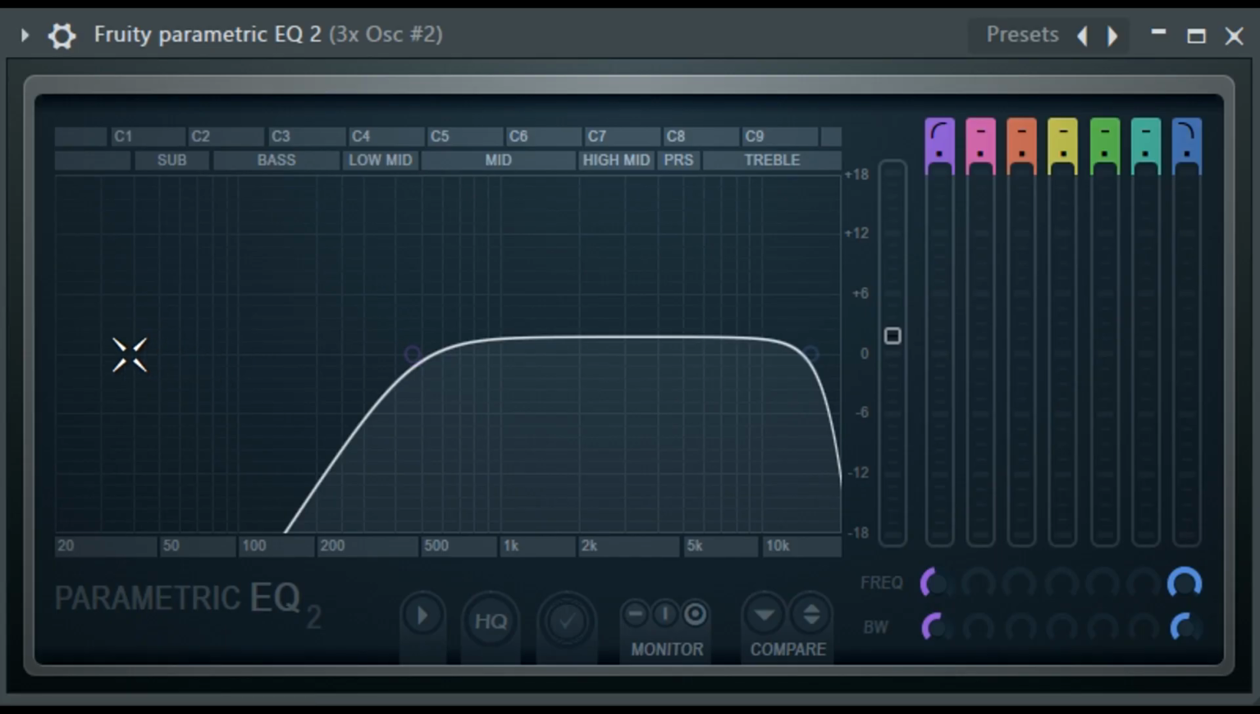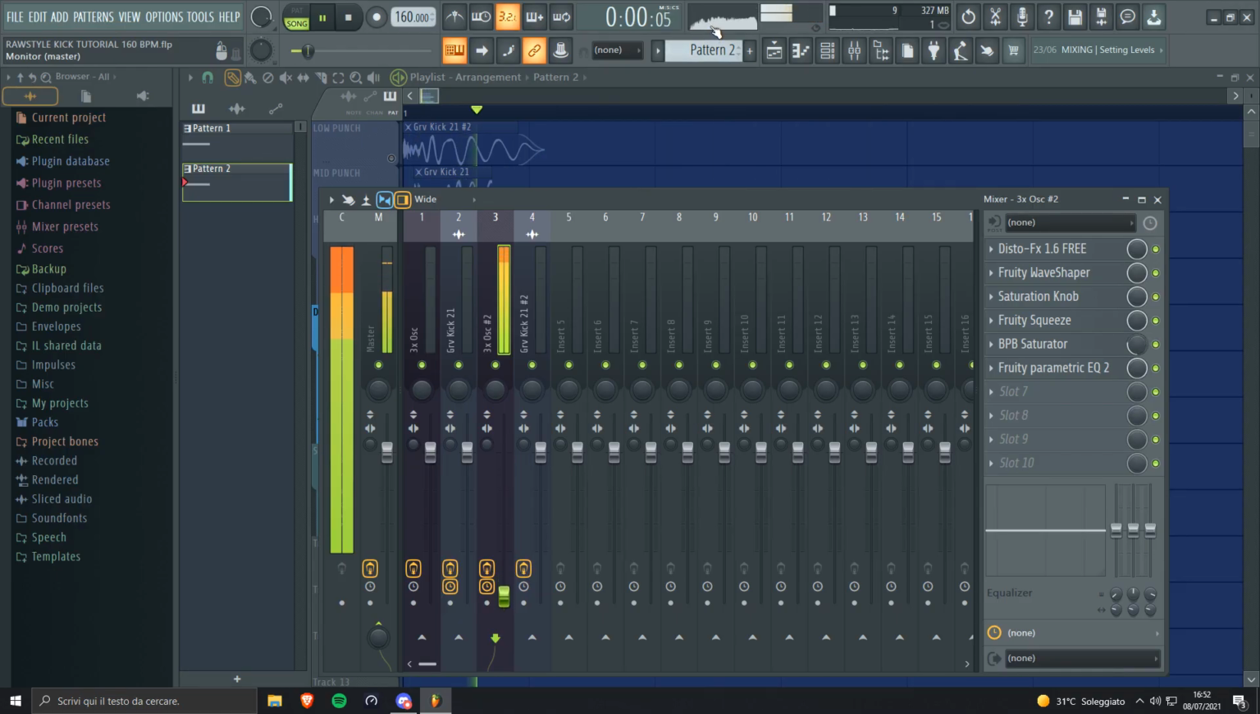And finally, I added an EQ, to cut the sub and bass frequencies, and a little bit of treble frequencies. Finally, we completed the distorted tail. Now, let's go through the final element, the subtail.